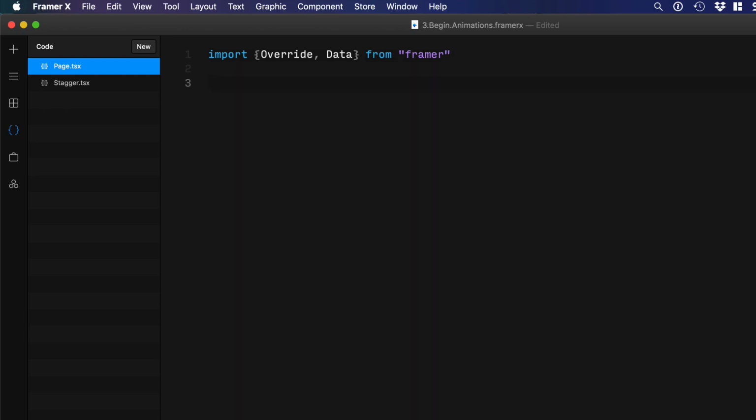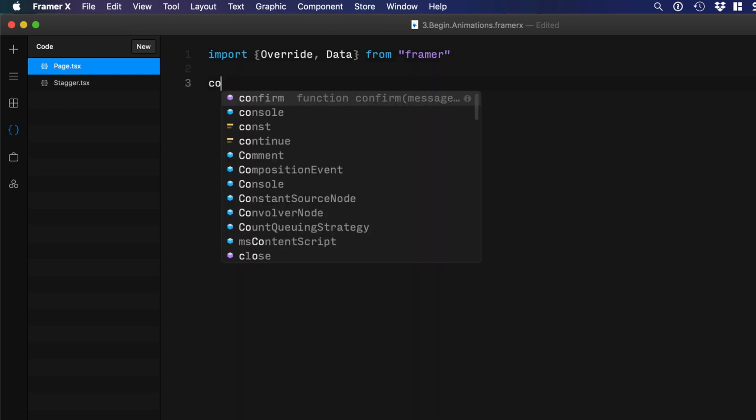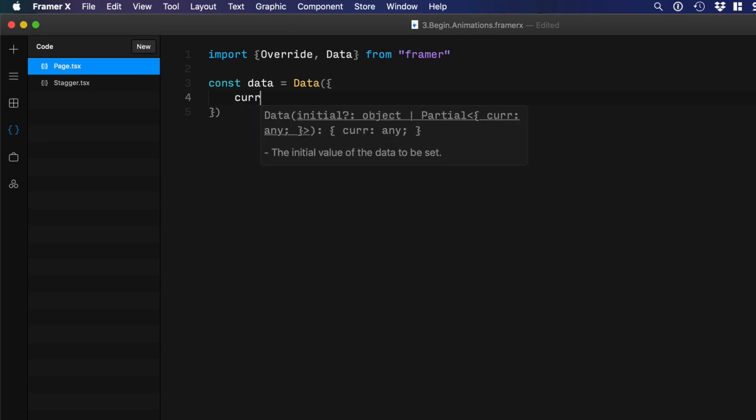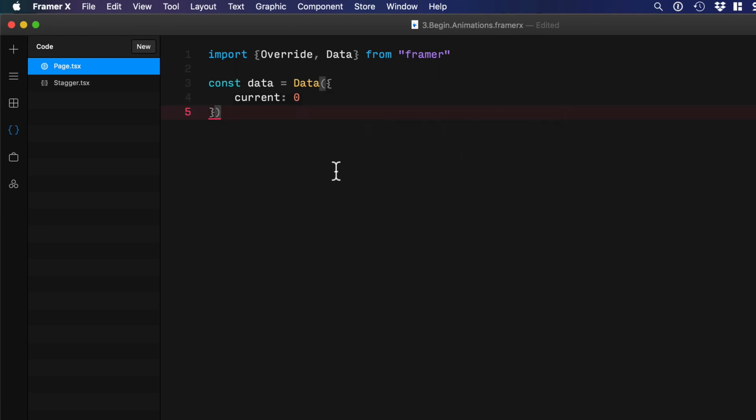So now I'm going to set the data. So const data is equal to data, parentheses, curly braces, and the only data that I need is current, which is by default 0. So this is kind of the index. So by default it's going to be the first circle that's going to be active, and so that's why by default we're going to set it to 0.